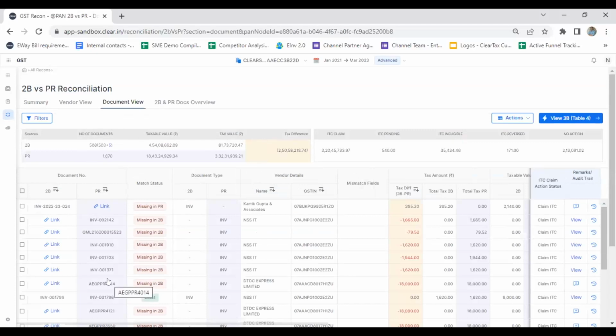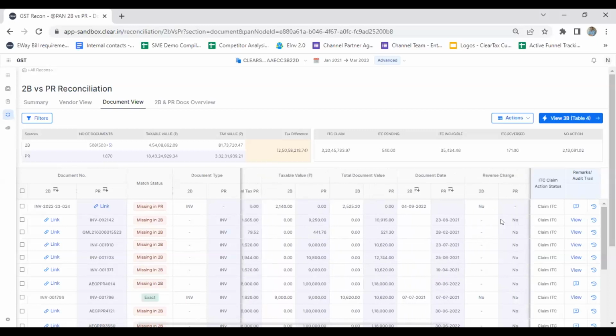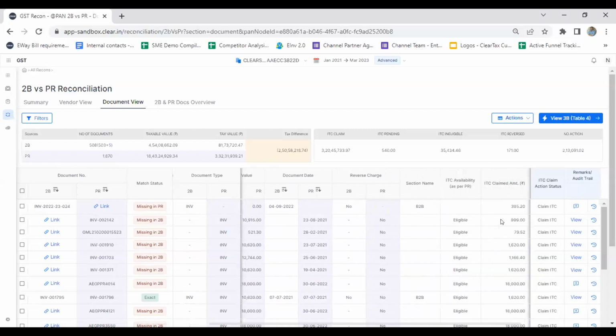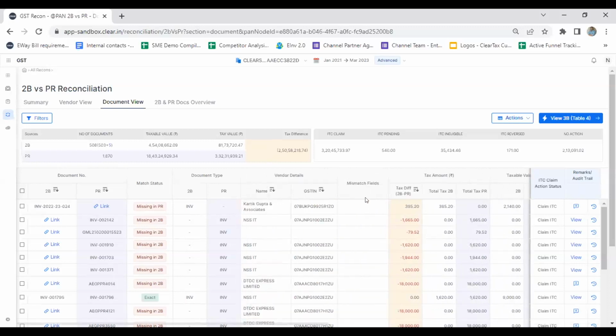Before we go to the reconciliation, you can see these are the document numbers as per my 2B. These are the document numbers as per my purchase register. This is the matching status which we have just discussed in the summary part. This is the type of document, vendor's detail, taxable value, then tax value. Then the total document value, document date, whether RCM is available or not, and so on. So all the details are put over here at the document level as well. And in the mismatch field, if it is not matched or it is not missing, then why it is mismatched, that detail will show over here in this particular column.